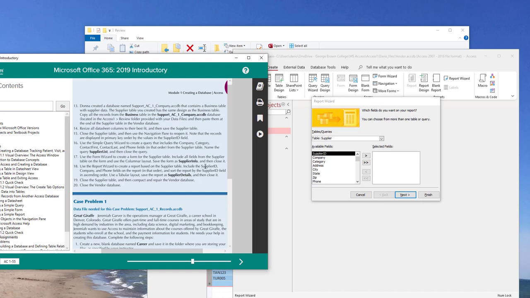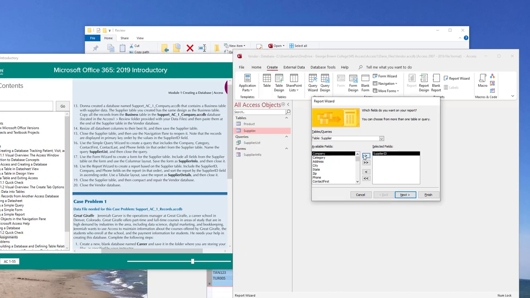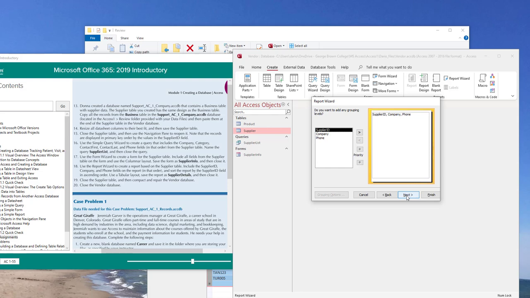Based on the instructions, what it's asking me to do is, okay, where is it? The supplier ID, okay, this field. Company. Where is company? Oh, right here. And phone, right? Where's phone? Here. In that order, and sort the report by the supplier ID. Let's just go one more.